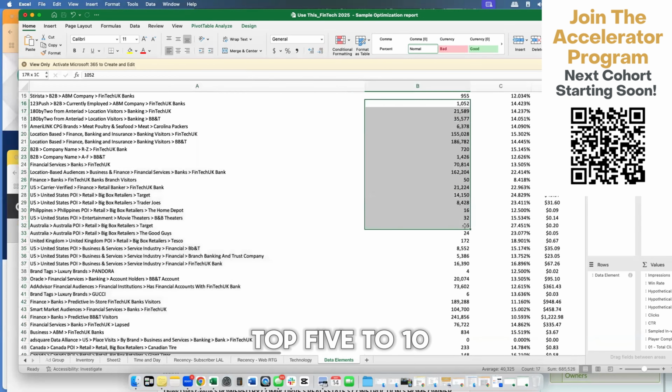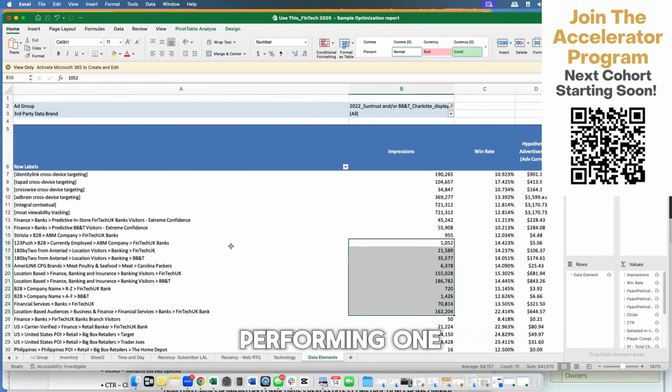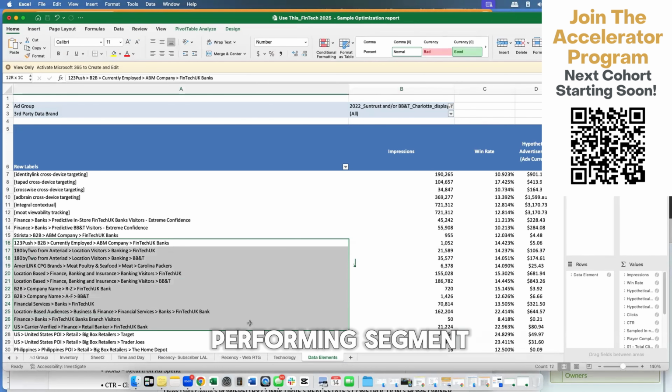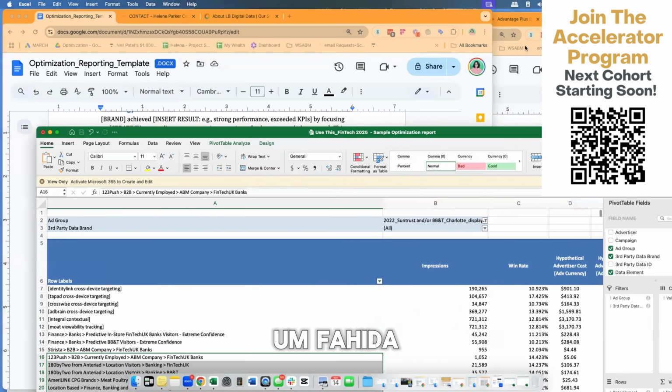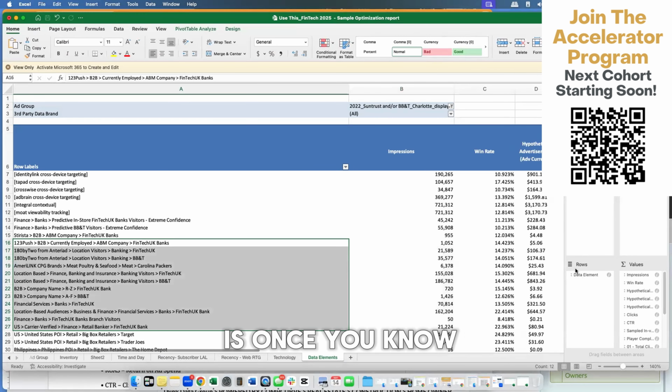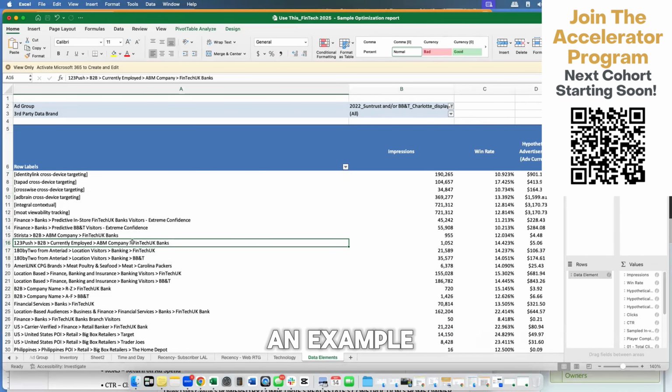Well, anyway, for the same ad group, I want you to look at the data element and then you do the same thing. What are the best performing ones? What are the worst performing segments? And here's an additional step, and I don't know if you did it, Fahida, but the additional step is, let's say you know which ones are terrible.